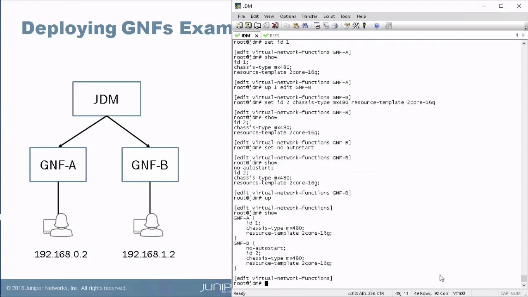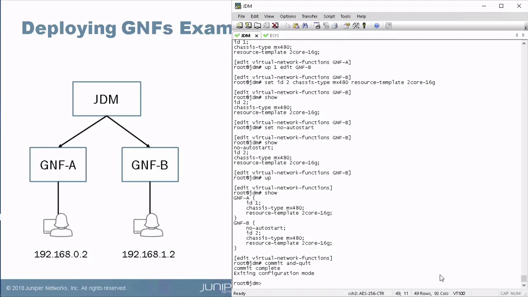So let's take a look at the 2 GNFs. Everything looks good there. We've got the ID, we've got the chassis type, the resource template. We're saying no auto start. And this is a good way to show the no auto start feature. So as soon as we commit this, I'm just going to do a commit and quit. GNF-A is going to start.